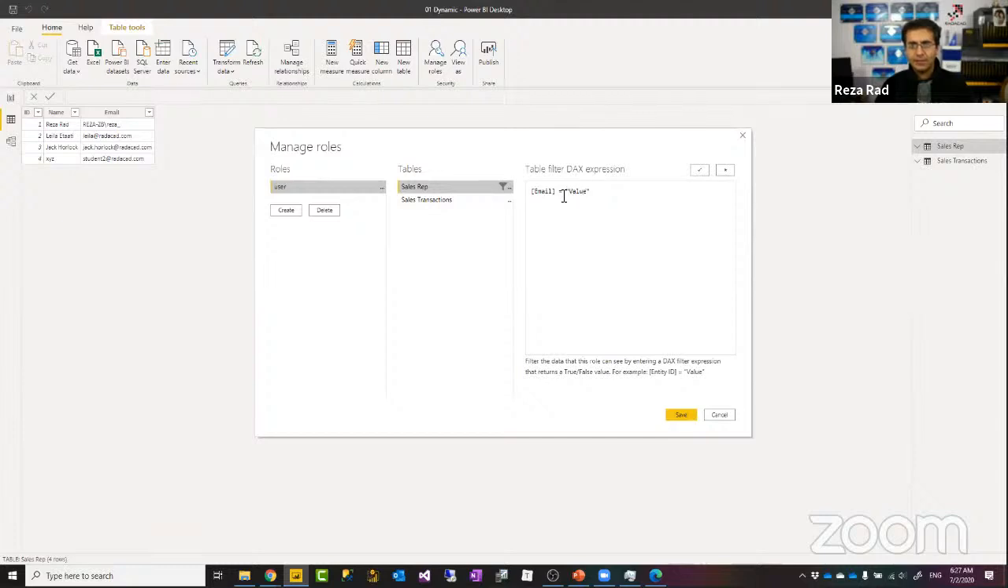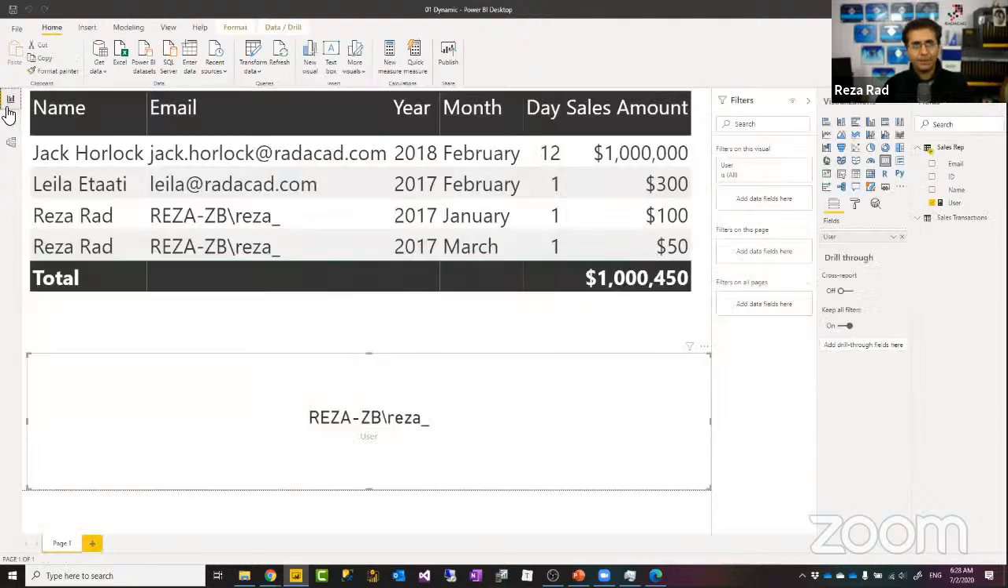And I can say email is equal to value, but what value? This value should be like Reza@radacad.com, Leila@radacad.com, whatever the user login is, which means user principal name. I can type that user principal name. It's not case sensitive. And I could have even used the measure directly here. I didn't do that because I want to show you that you don't really need the measure to get this working. This would work just fine without the measure, right? Validating it. So that's the only criteria that I have, email equal to user principal name, and that would automatically filter the other table. Now saving this, going to my report.